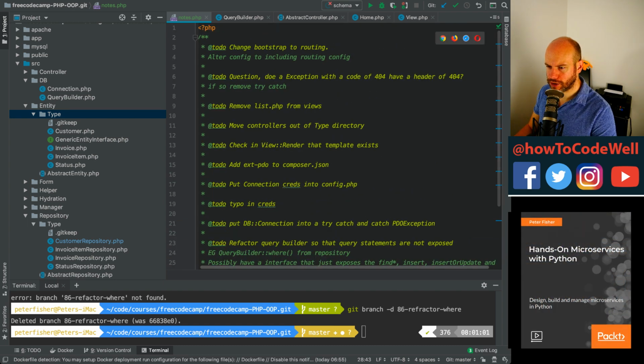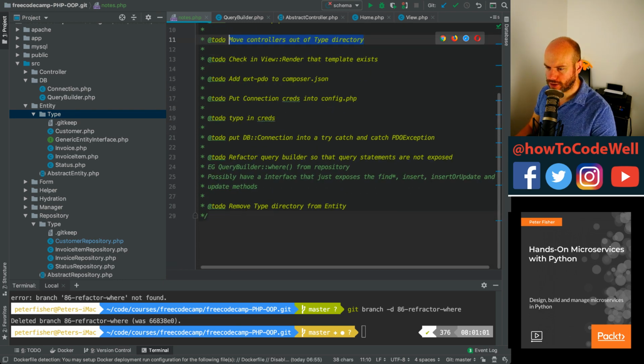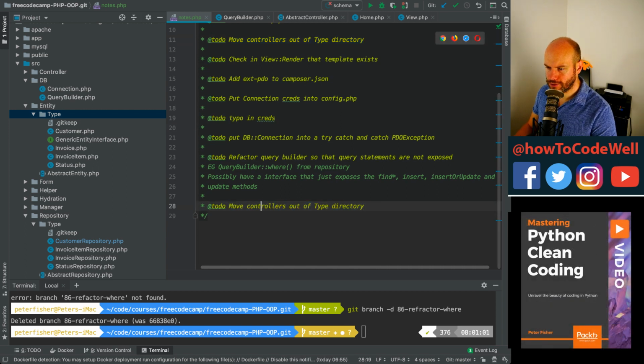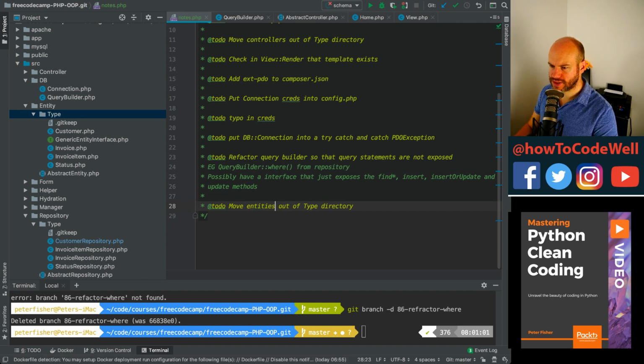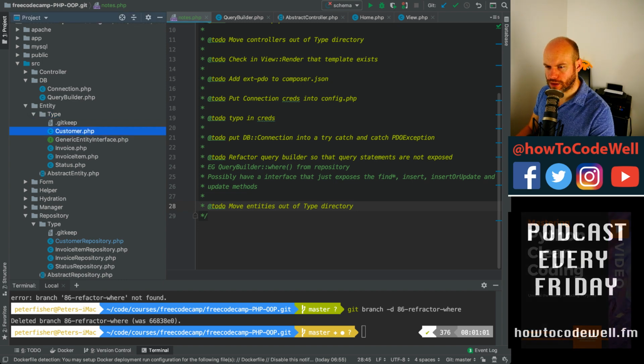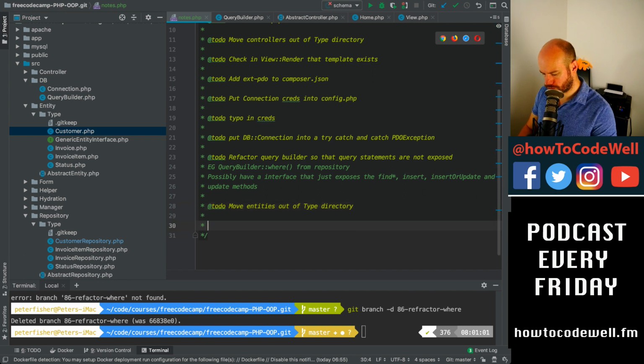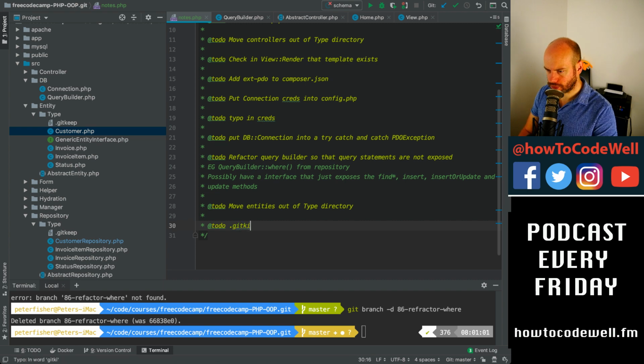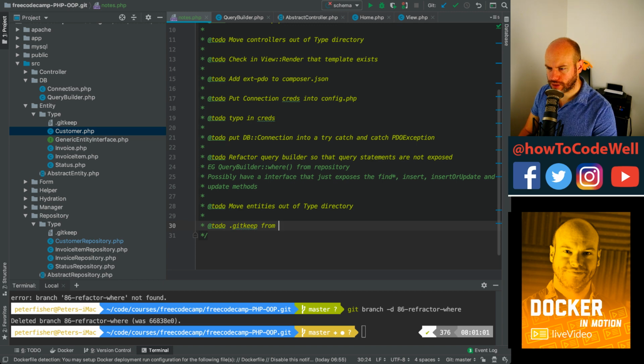I've got a similar one up here, haven't I? Move controllers. Okay, so let's just follow the convention. Move entities out of type directory. Okay, so that'll make it nice and flatter. We can also get rid of the git keep from entity type. I think that was like scaffolding to have that.